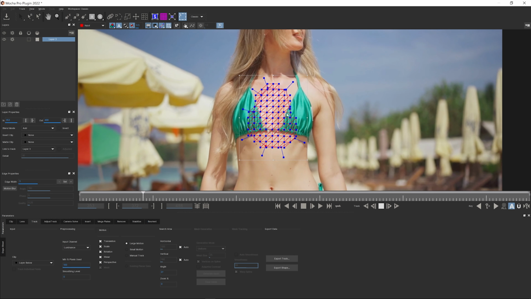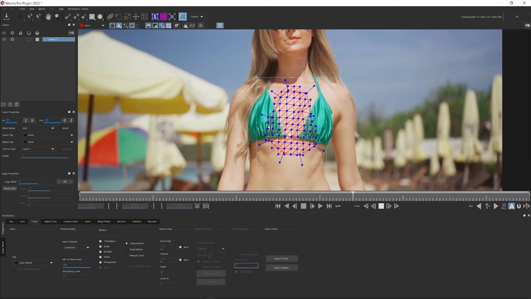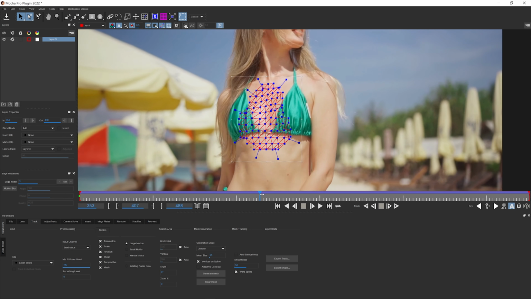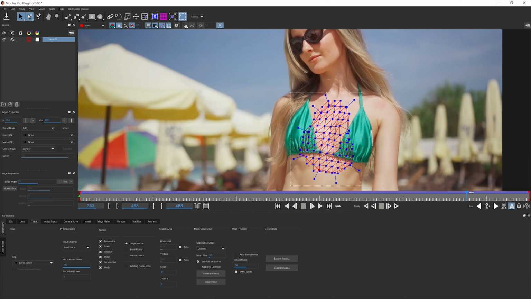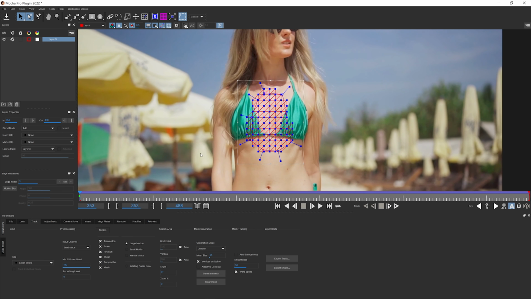You can see that this mesh is sticking pretty well to the skin. Alright, and there we go. So now we're done tracking, and we can just double check everything and see if the movement works for us, if there are any mistakes, and I do like this.